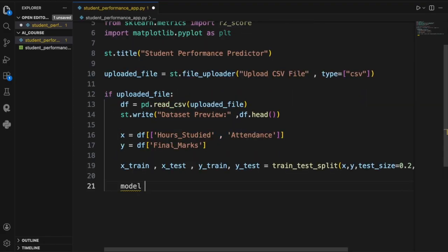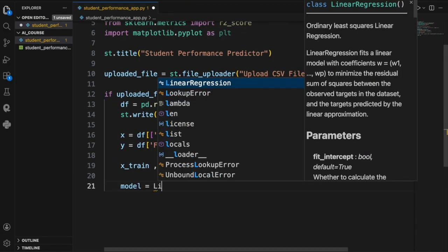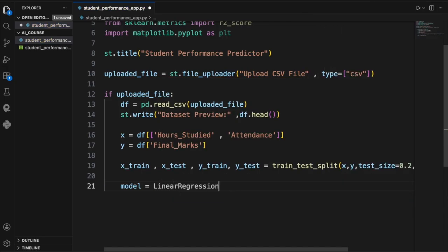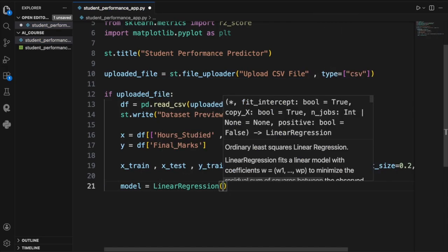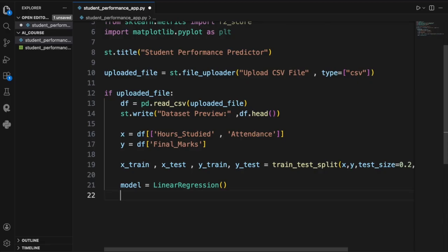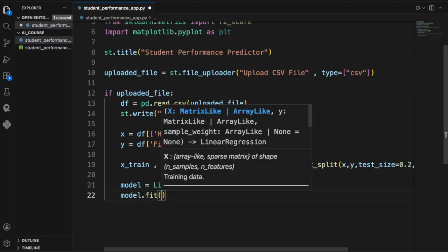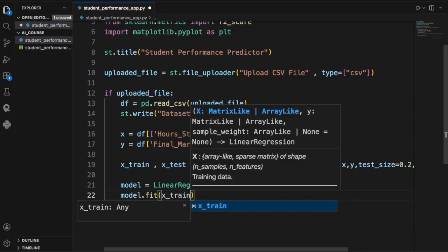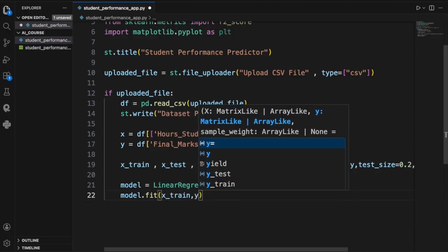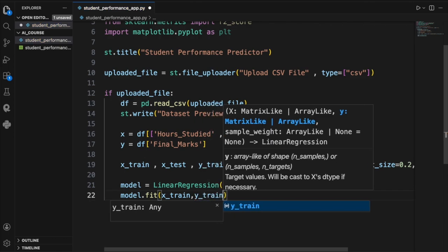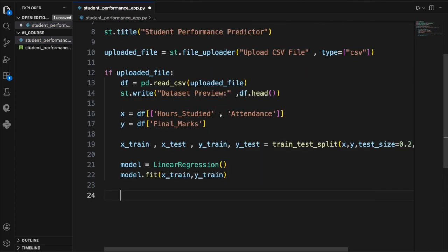So let's train our model. Model equals, we will use LinearRegression, model.fit(X_train, y_train). We will now evaluate our model using R square score and then show model trained successfully and the model accuracy.